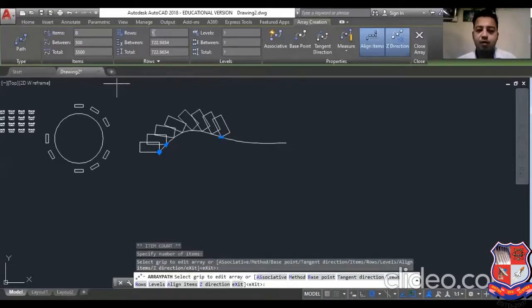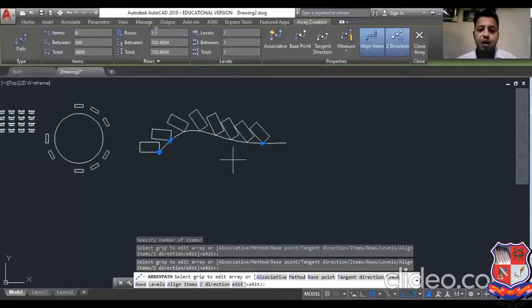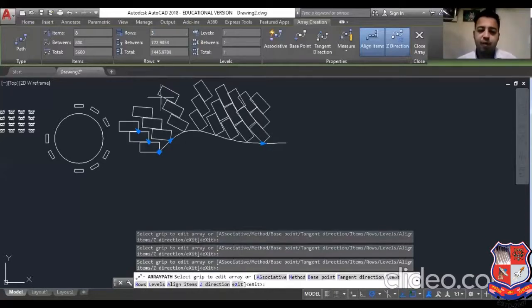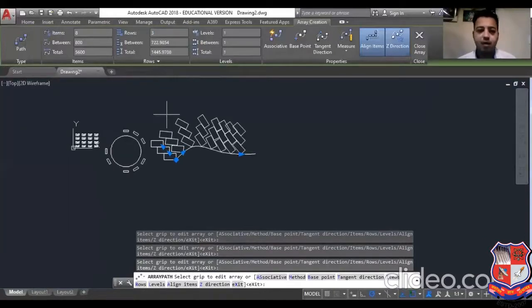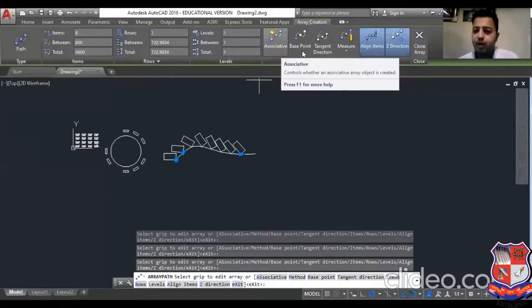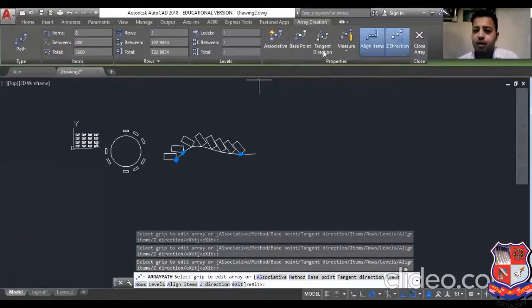Now number of rows here. Here you can also change the dimension like 800. Now number of rows. Here also the step is 3 rows, so one by one the 3 layers will be there. But I will select 1. Again the same options are there: associative, base point, in tangent direction.